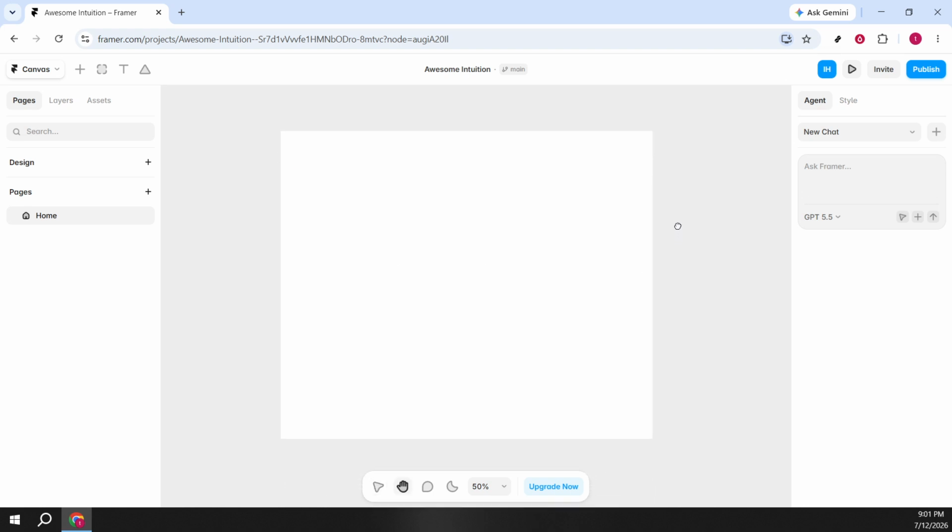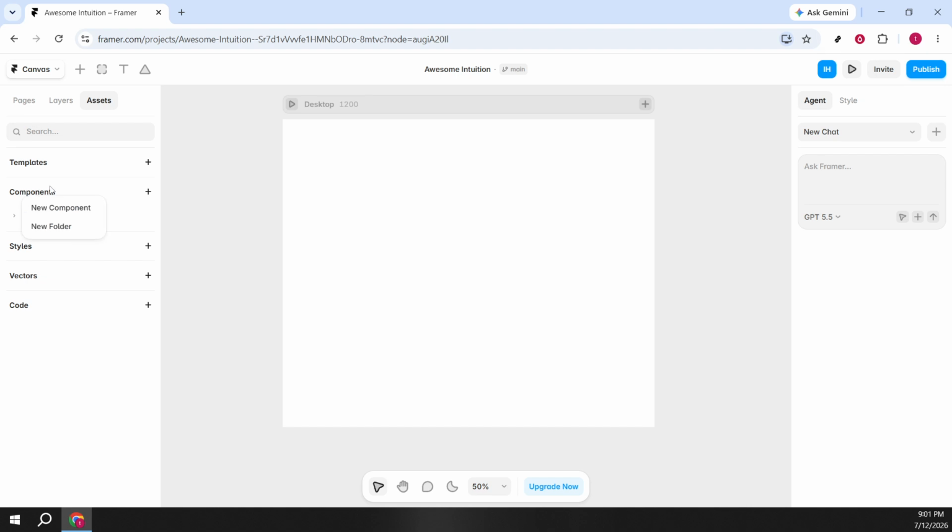Inside Assets, find the section labeled Components. This is your project's library of reusable building blocks. To add a new one, hover over Components and click the plus icon that appears next to it. A small menu will pop up with options for what you can add.